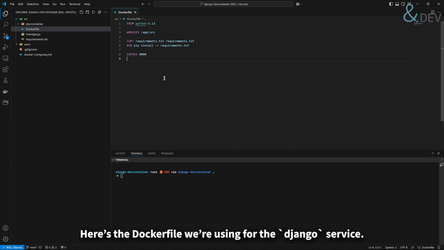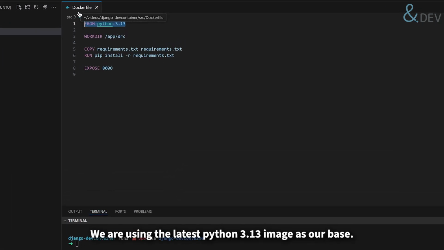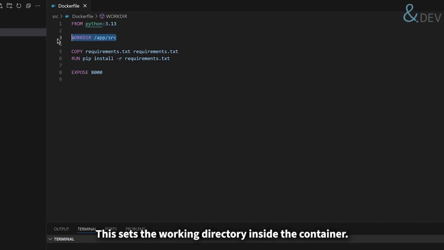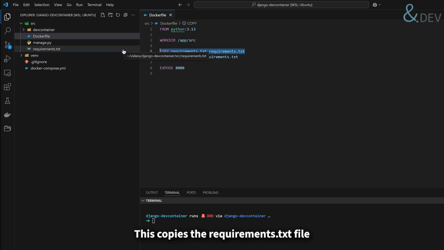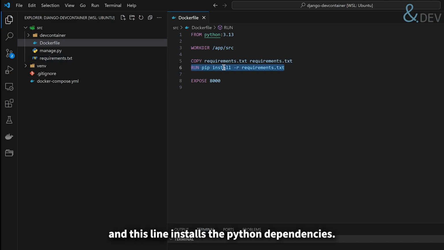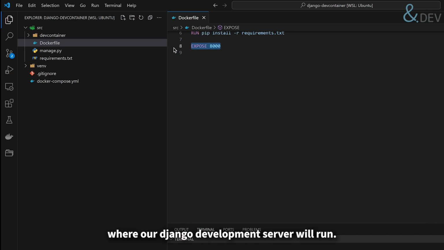Here is the Dockerfile we are using for the Django service. Let me walk you through its key components. We are using the latest Python 3.13 image as our base. This sets the working directory inside the container. This copies the requirements.txt file to the container, and this line installs the Python dependencies. This one tells us that port 8000 is exposed, where our Django development server will run.